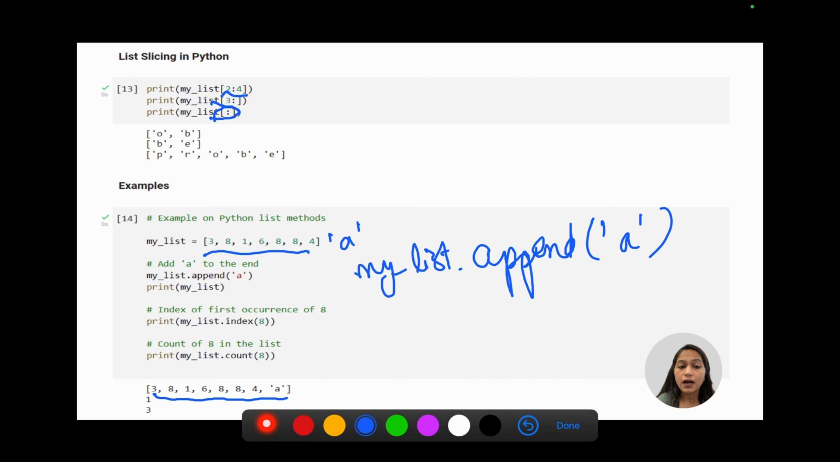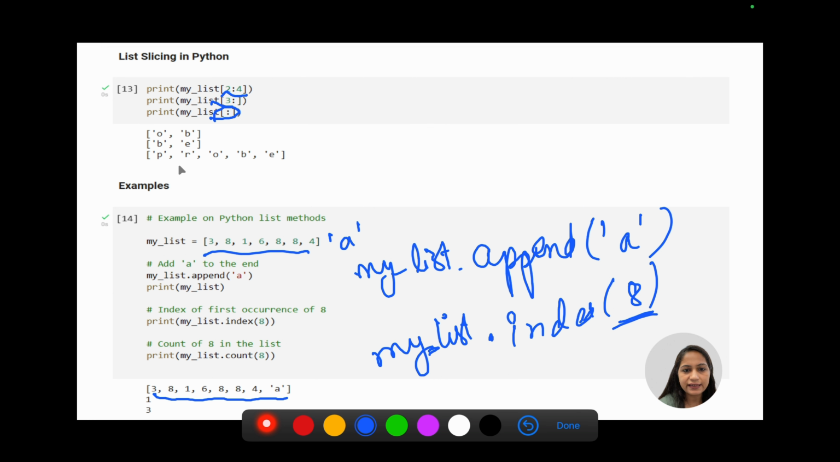I told you another function called index. It will tell you at which place a particular item is. For example, you want to know where 8 is in this list. For that, I will use my underscore list dot index 8. So 8 is at which position? 0, 1. So it is the first position. It will give you the first occurrence of 8.